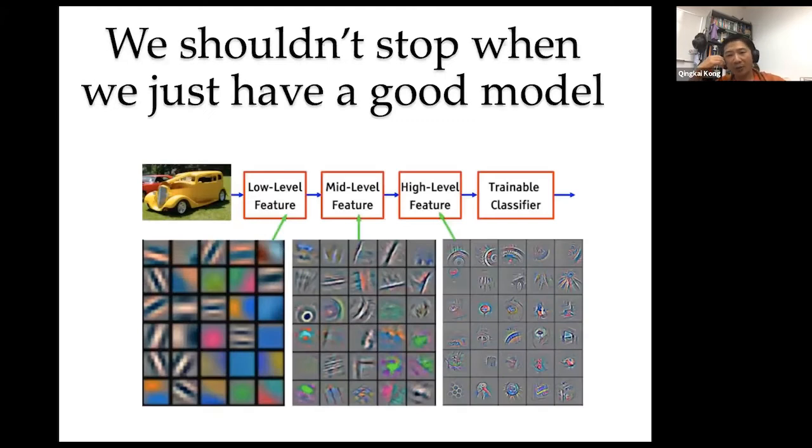I think we shouldn't stop when we train a machine learning model and get a good result. That's actually just a start, where we want to understand what exactly the model learned and how to interpret the results. There is a lot of research in the computer science domain where, after they train the model, they visualize the kernels and do some statistical analysis on them to understand what each kernel and each layer learns.